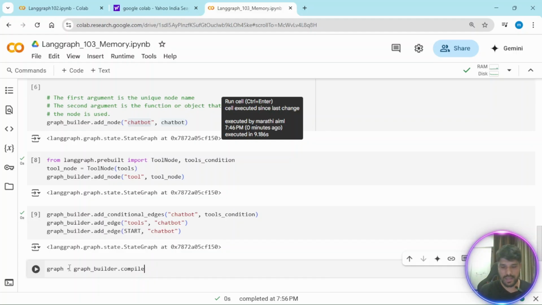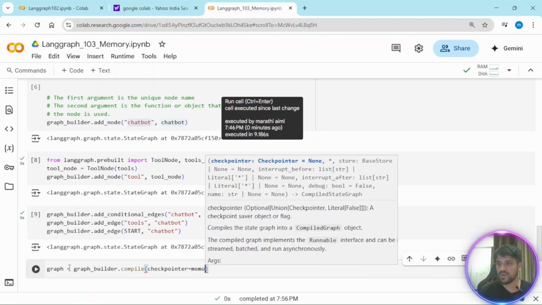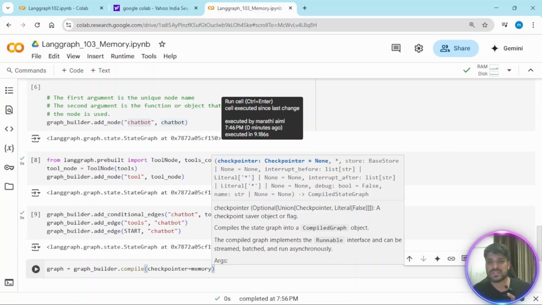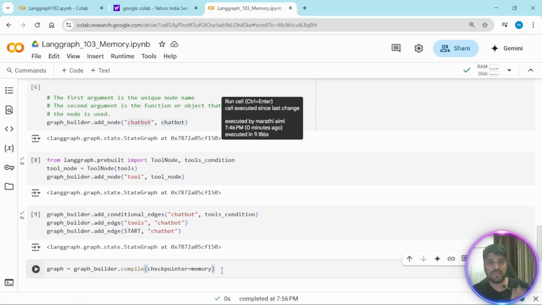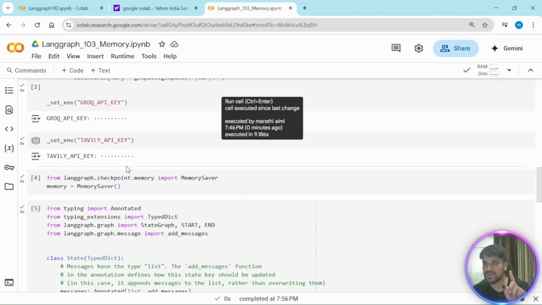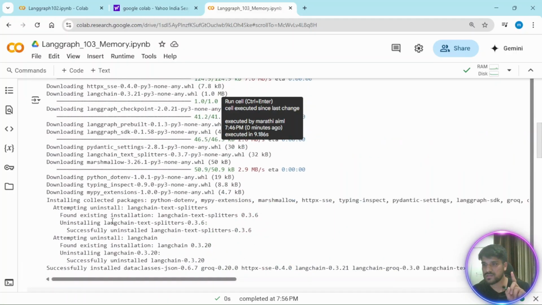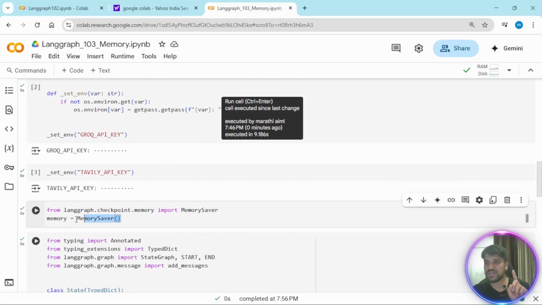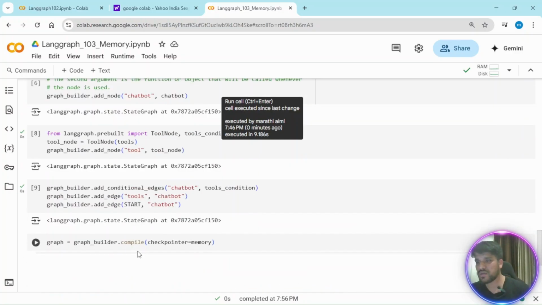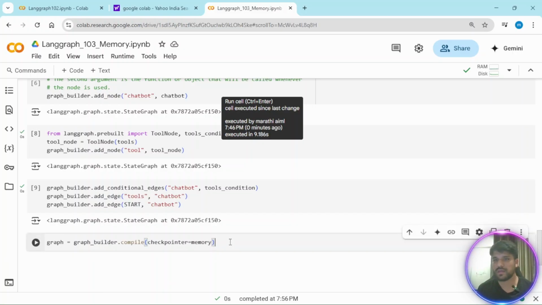Okay, graph compile, and say checkpointer is equal to memory. Now this line is very much important. Please remember, the reason is that we want memory in this chatbot section, so make sure that you are adding that. We say memory saver. If you remember, we initiated the memory saver, so we need to add that memory during the compilation. Okay, now we have this added.